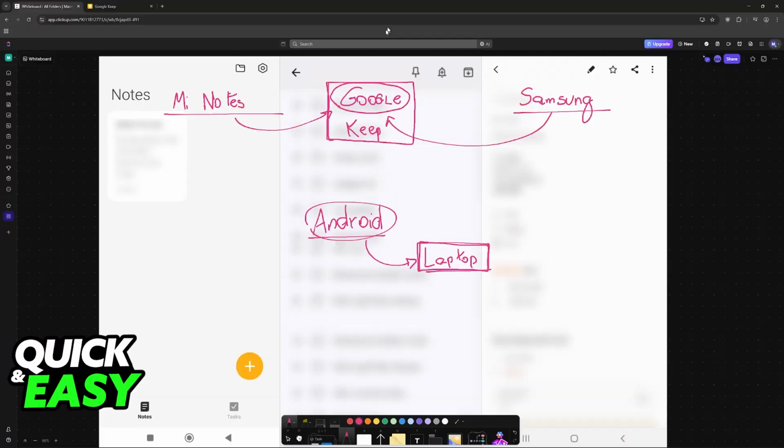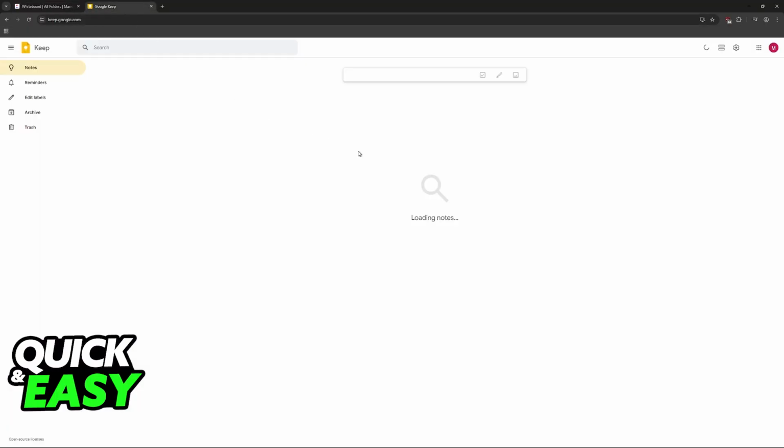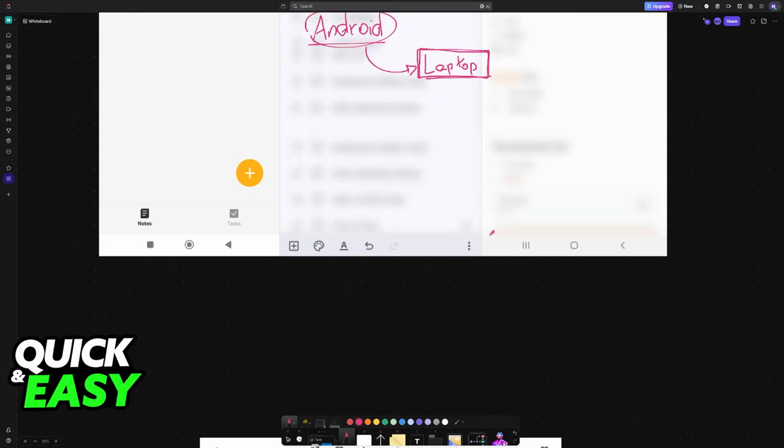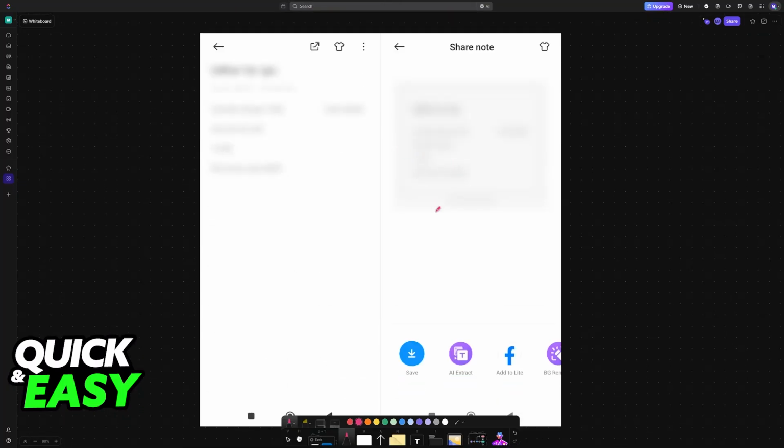The reason for this is because Google Keep is also available on your laptop or on your PC by simply visiting a website, so you don't even need to download an application. Just go to keep.google.com, and in here you can manage all of your notes. So this is why we want to import the notes from one of these applications into Google Keep.